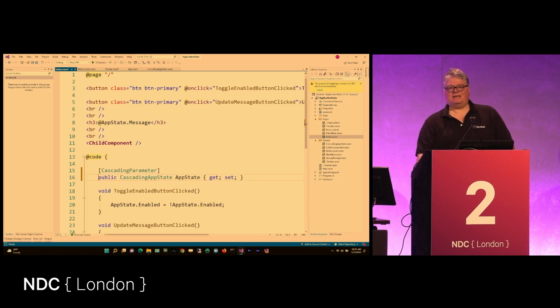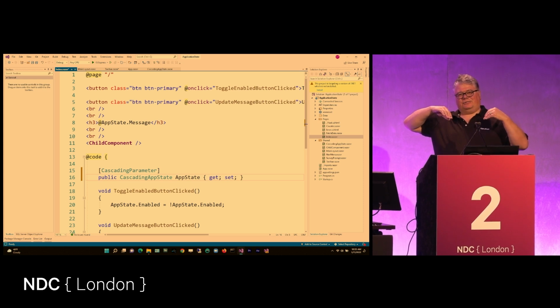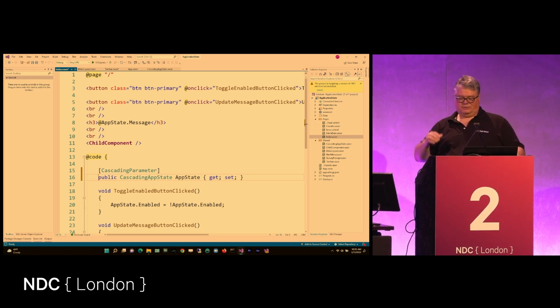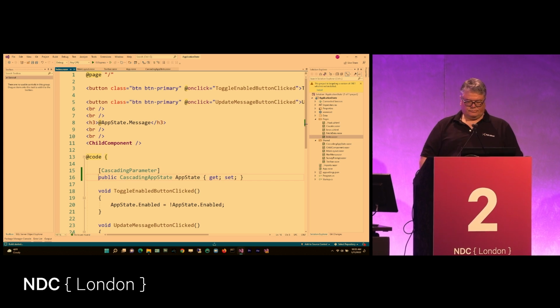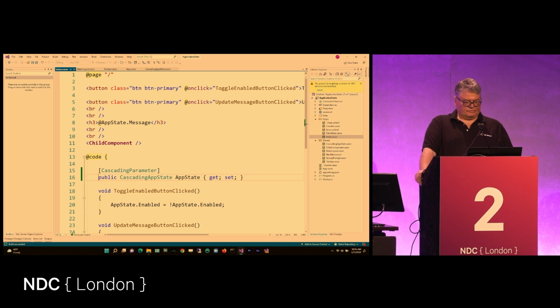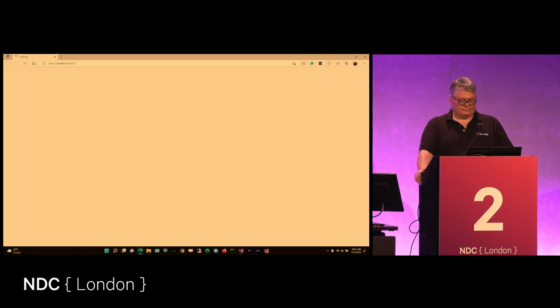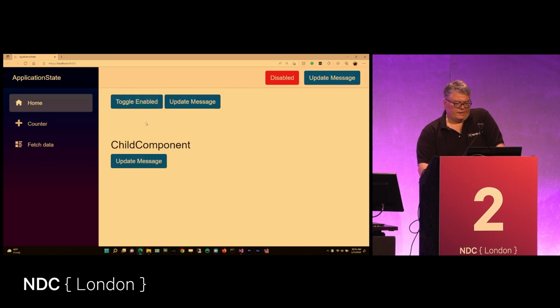So now I can set the message in the toolbar, which is always visible no matter what the page is, and I have a button to change the message in the main page as well. So let's check it out. All right, so here's my enabled toggle. You can see that this button right here is changing.